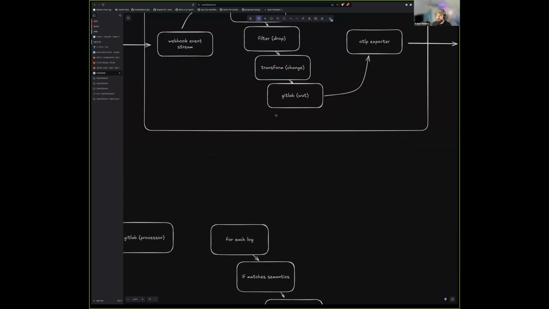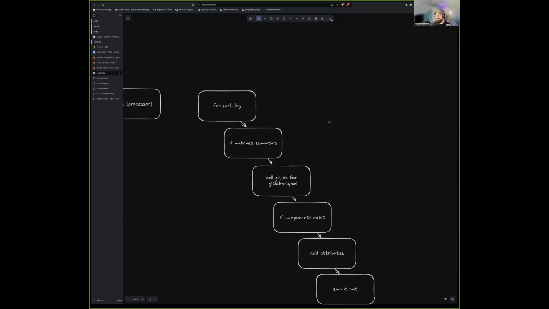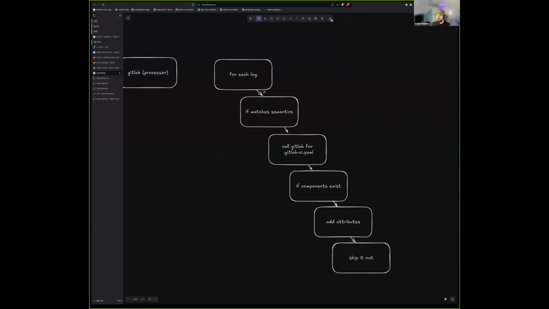Okay, what does the GitLab processor do? The GitLab processor basically looks at each log, because an event is a log. So it looks at each log that comes through it. And the fun fact is this could be done for the traces as well. So you could actually just make this a trace processor.